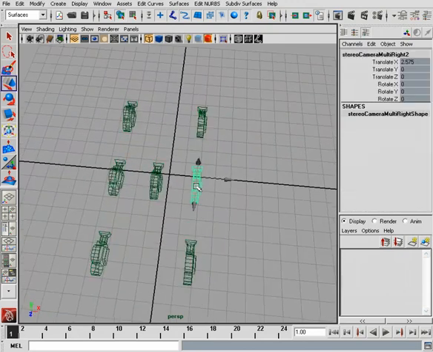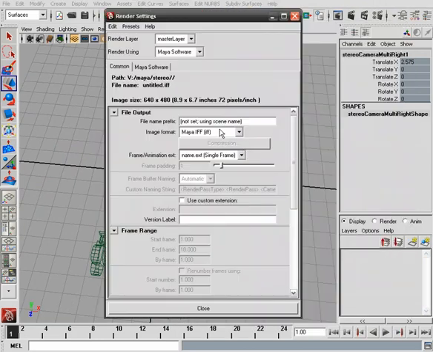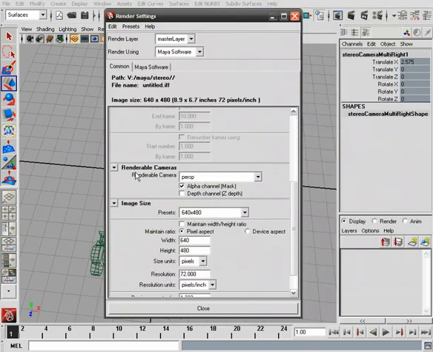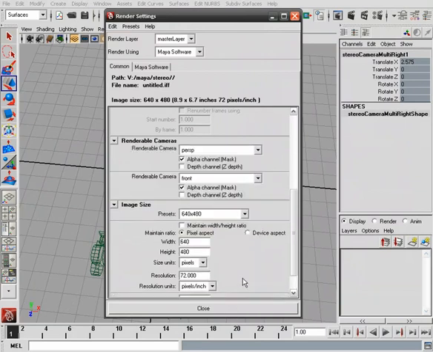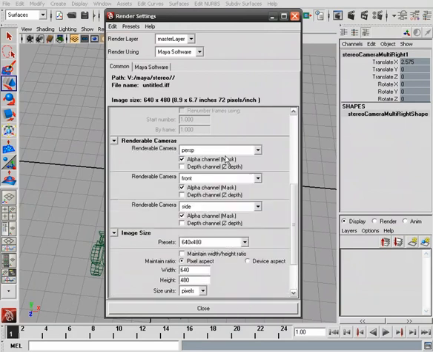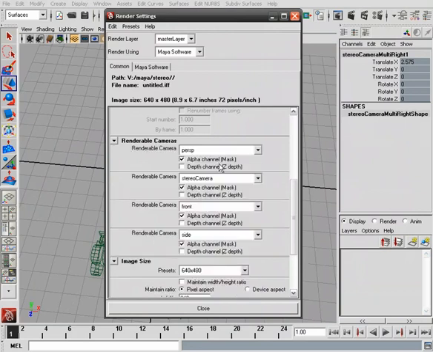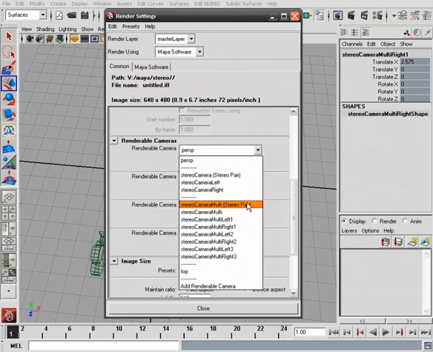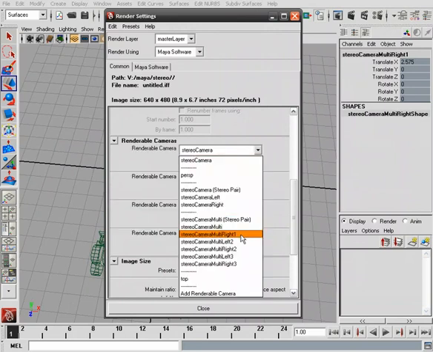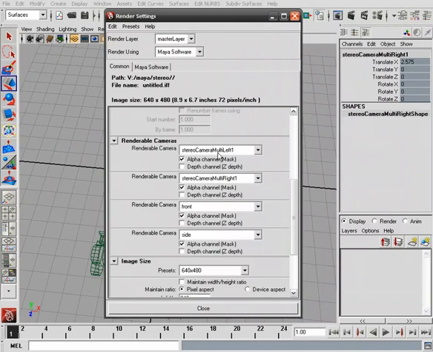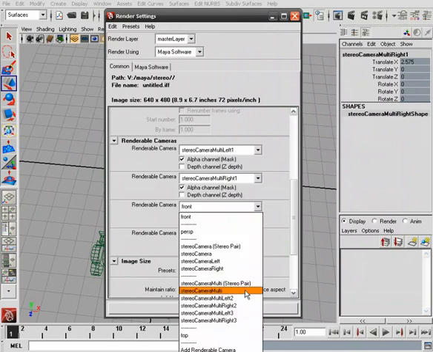Now remember, if I want to render, let's say this one, and this one, and this one, no problem. All I have to do is go into my render settings. Remember, when we scroll down to the renderable cameras, we'll just choose Add Renderable Camera, and we can add as many of these as we need, and then we can go through and pick the ones that we want. So we'll take the multi-left one, and we'll take the multi-right one. That will create a stereo pair.